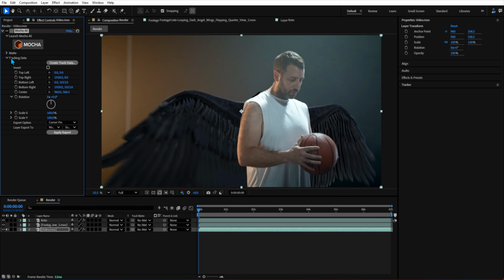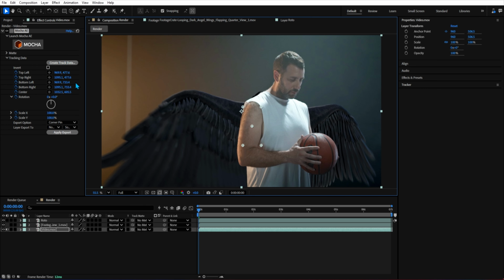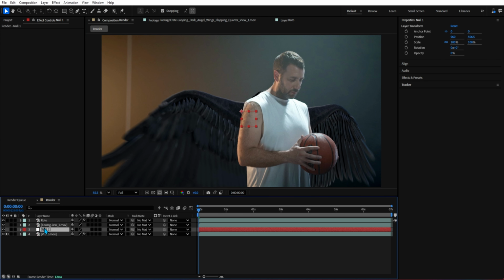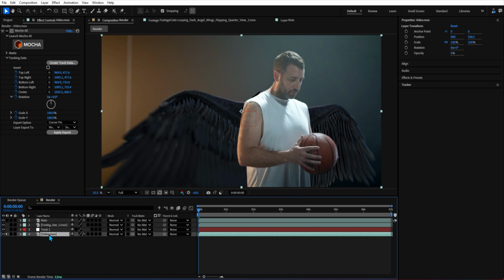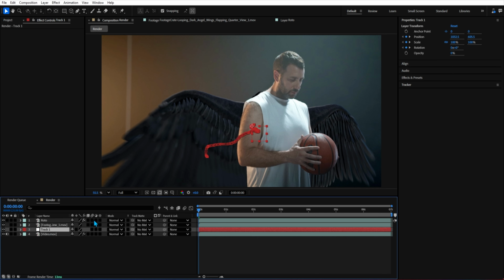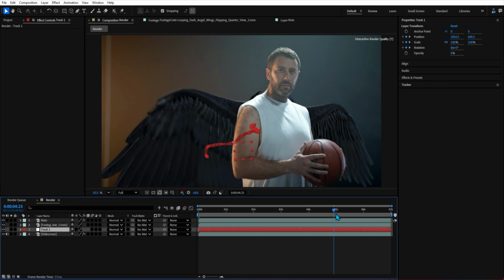We want to export it onto a layer, so click on Create Track Data. The data is in. Now we need to export it to a null object. Let's create a null object and name it Track 1. Go back into Mocha, change corner pin to transform. Now in Layer Export, select Track 1 and apply Export. And now, our null is tracked along with the arm.